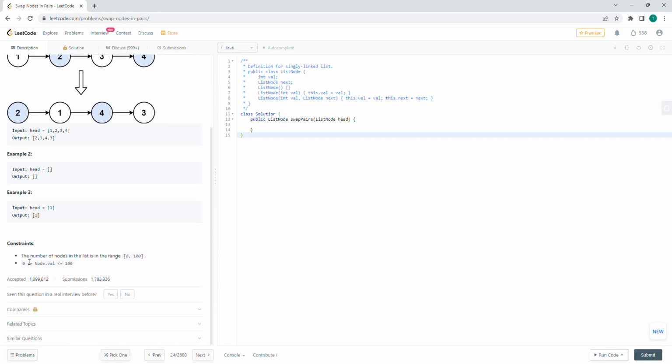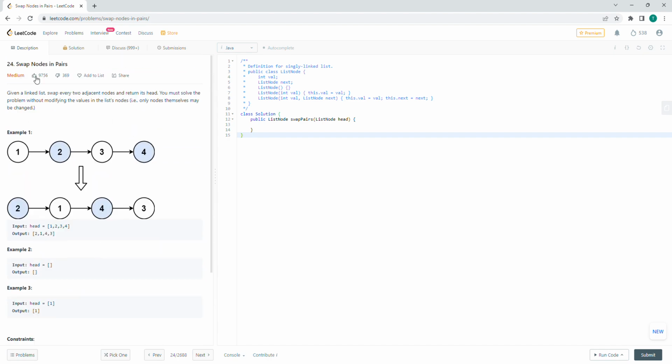Our constraints: the number of nodes in the list ranges between 0 to 100 inclusive, and the values of the nodes are between 0 to 100. The reason this is a medium question is because we have to switch the nodes themselves without changing the values. The intuition is to swap the current node with the next node, then recursively swap the remaining sublist. By doing so, we ensure that every pair of adjacent nodes gets swapped throughout the list.